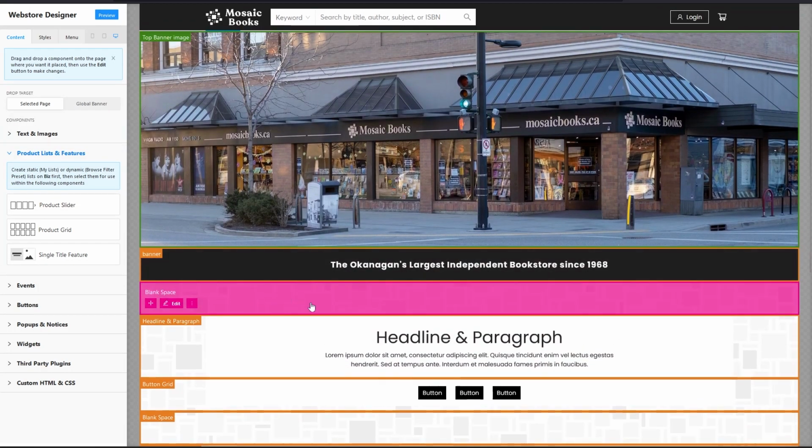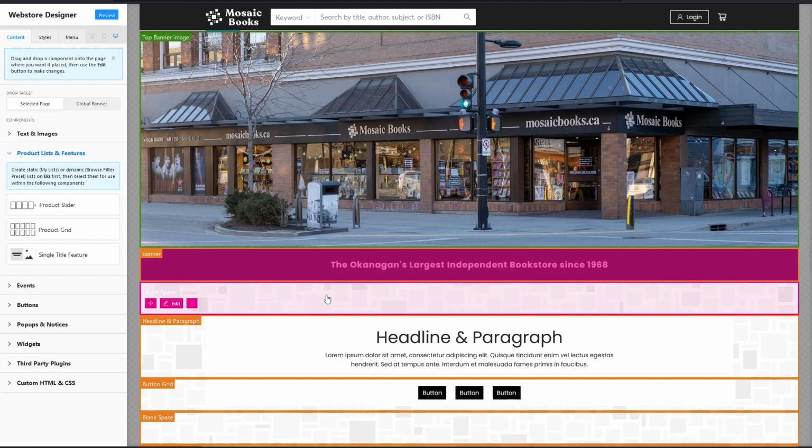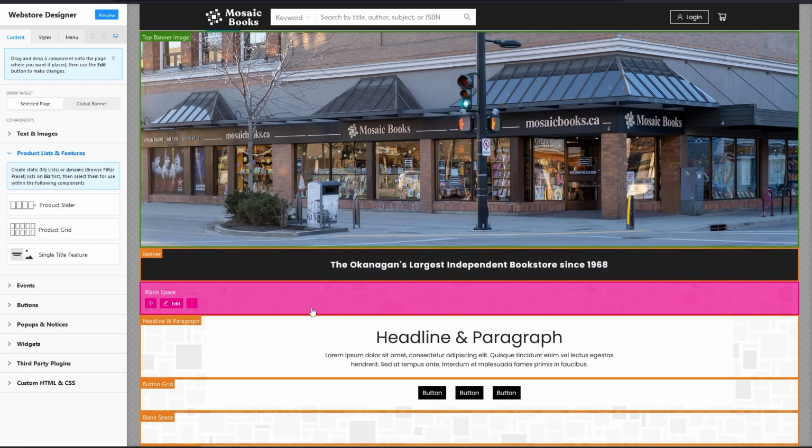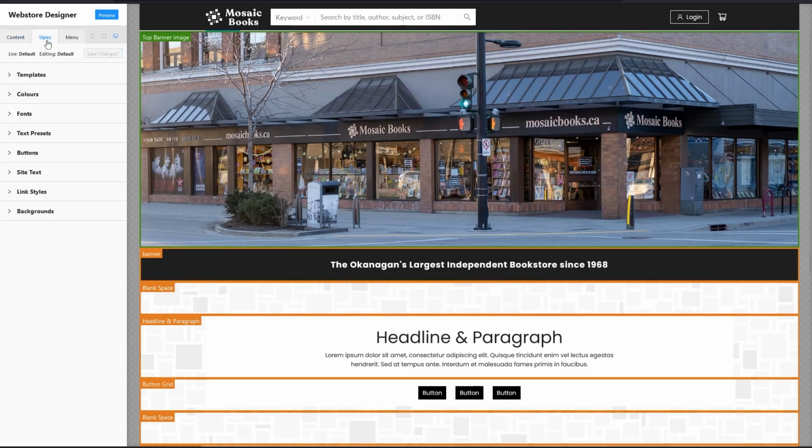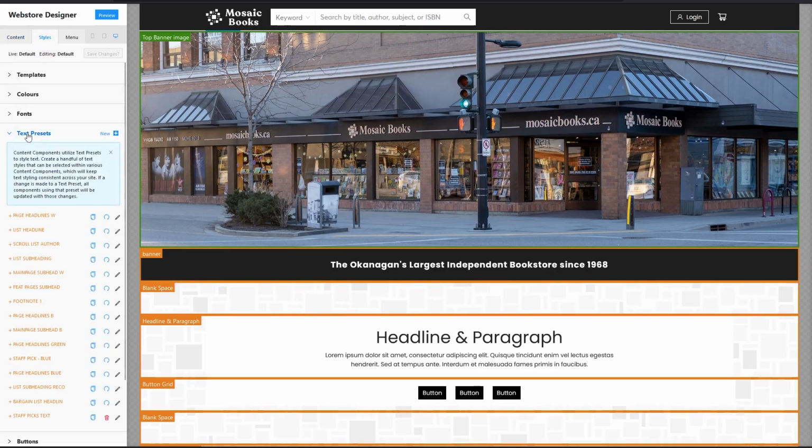If you find down the road that, okay, well, this text preset that I originally took a stab at is not perfect or I need to refine it, this is where you can go to the Styles tab, choose text presets. This one was called the main page subhead white, W for white.